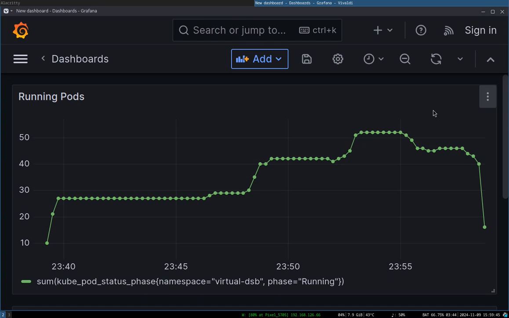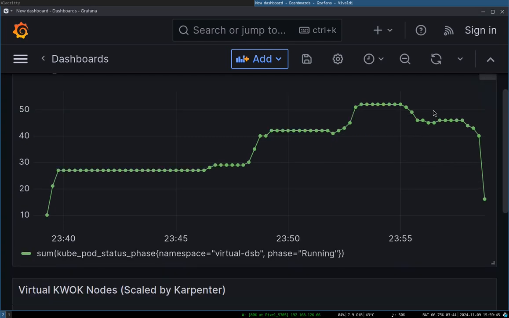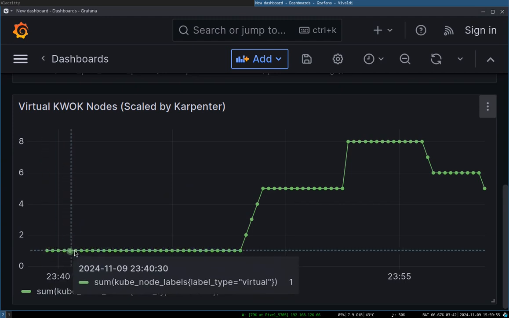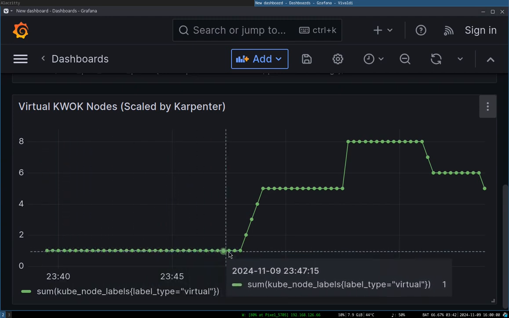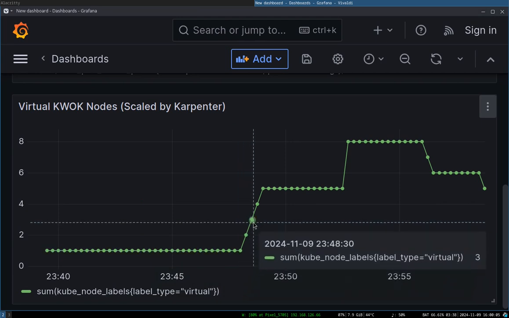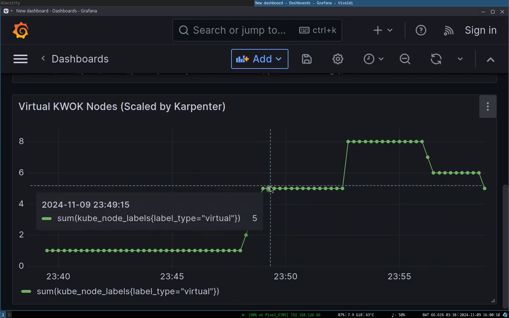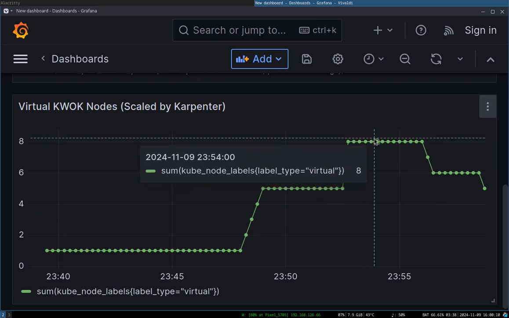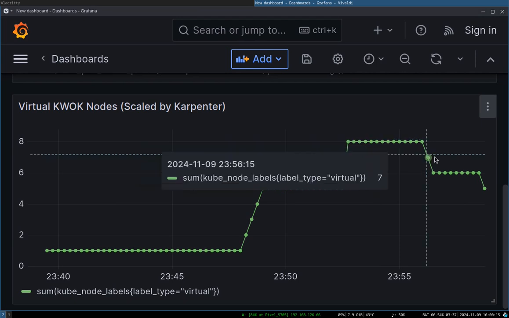I mentioned before about Quack and the virtual nodes that it creates. We can also take a look at how that behaved over the course of the simulation. So I'm using Karpenter to scale up my virtual nodes. We started off with one virtual node for the first 10 minutes or so of the simulation, and then as the number of pods in the simulation scaled up, I also increased the number of virtual nodes. So here we scale the number of virtual nodes up to 5, before finally peaking at 8 virtual nodes managed by Quack before the simulation finishes.